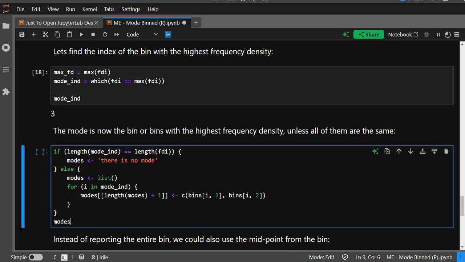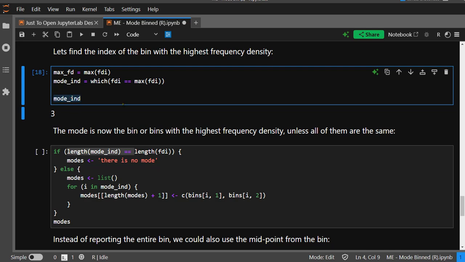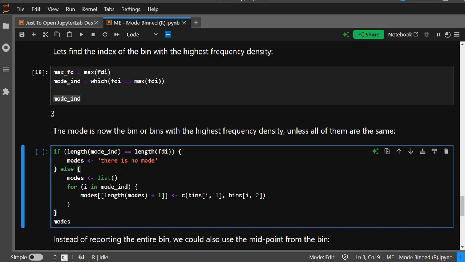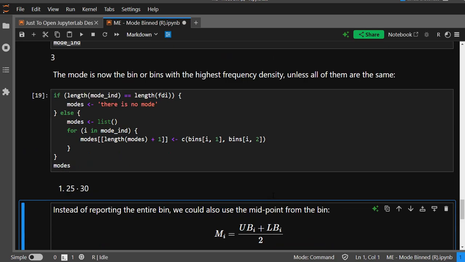To actually do that, what I first do is I check that this did not by accident return as many numbers as the number of bins, because then all of them have the same frequency density, which then probably means that there is no real mode because none of them is higher than the others. And otherwise, it's going to look at the lower bound and the upper bound for each of them, and nicely writes that down. So in this case I have 25 to 30. That was actually the mode.